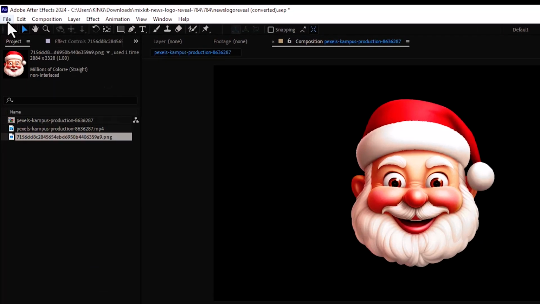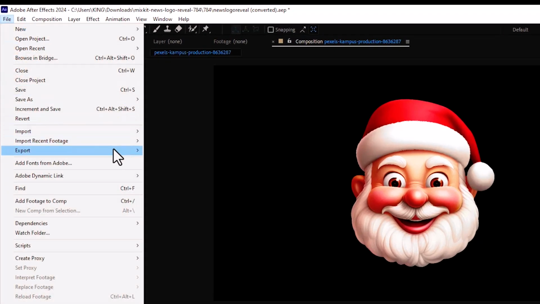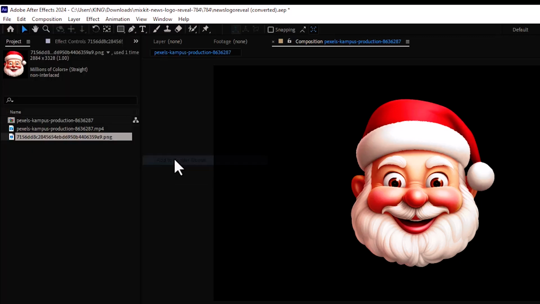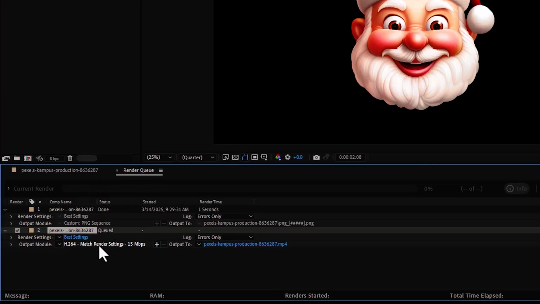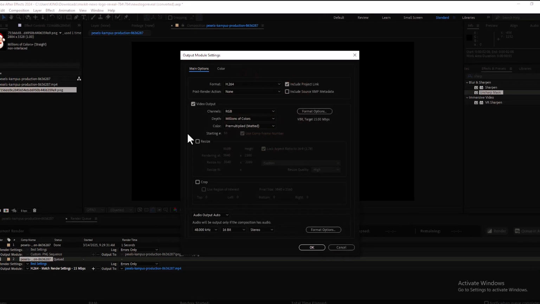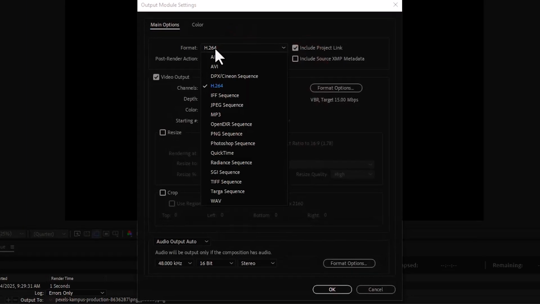Next, go over to File and scroll down to Export and select Add to Render Queue to export the frame, or you can simply hit Ctrl+M on your keyboard. Next, come over to this blue text next to Output Module over here and select it. And change the format from H.264 to PNG sequence.